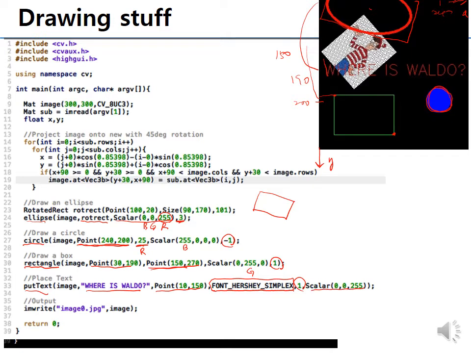The scalar sets the color in BGR. This is the red color. So after we draw everything, we can output this result. So we use imwrite. Image0.jpg is the file name, and we output our image to the image0.jpg file.